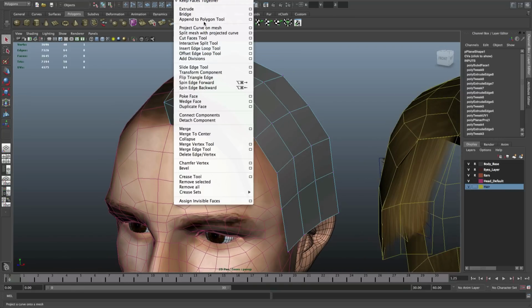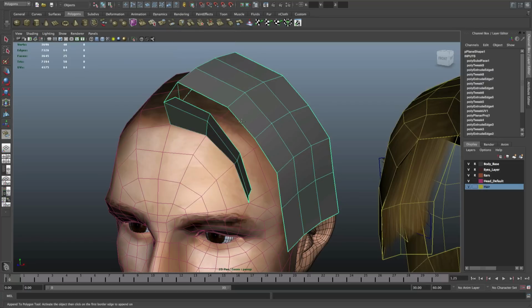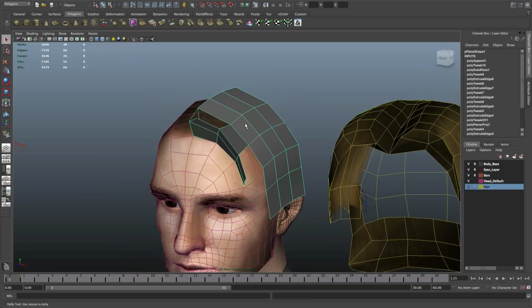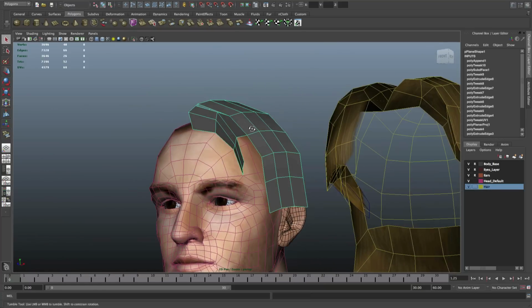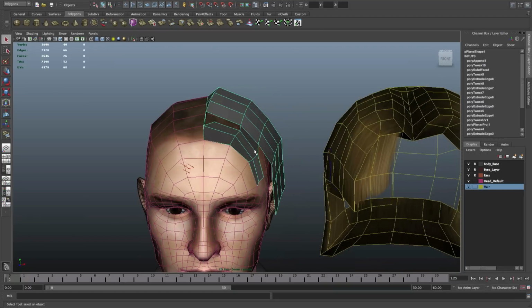I just go to the append to polygon tool, and append to polygon is really important to the way I model, because I go from face to face. If I'm creating these sections and I have gaps here, I can just click here and press enter, and then they're connected now, and I didn't have to create this face. I didn't have to merge the vertices together.